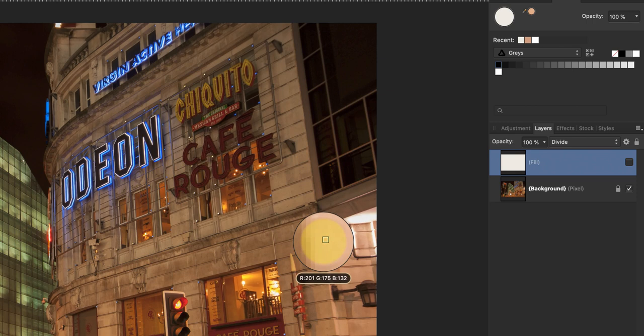If I move over an area that should be a neutral colour, the three colour channels should have roughly the same value. But if one of them is a higher value than the others, it creates a colour cast. Then when I release the mouse button, I take a colour sample at that point. This then appears in the swatches panel. If I'm happy with the sample, I can apply it to the fill layer by clicking on it.